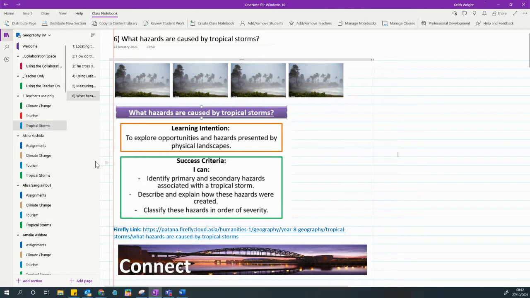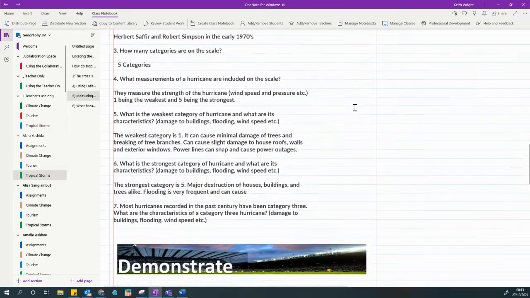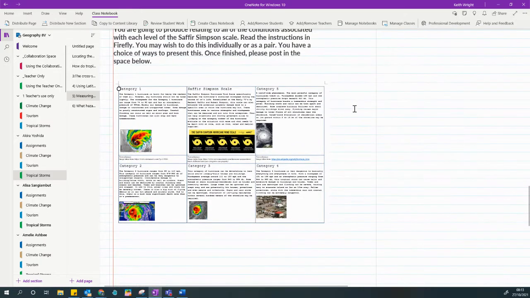The first thing is to make sure that you've put your Saffir-Simpson home learning into your OneNote page. So let me just check Akira's here. Go to the tropical storms and check in the measure in here. We scroll down and, oh lovely, it's there.